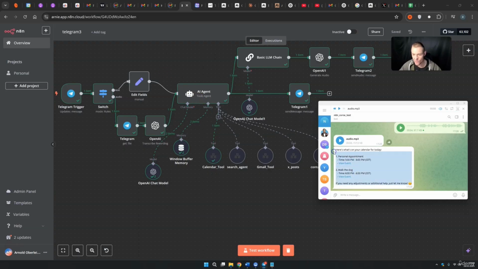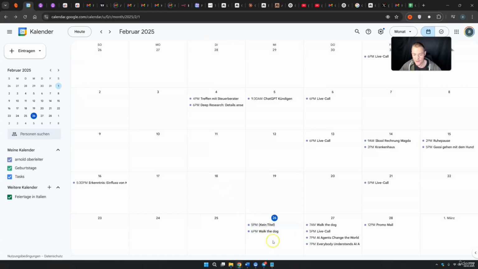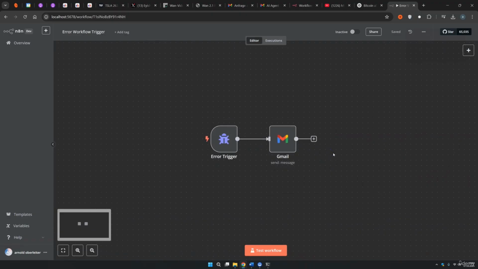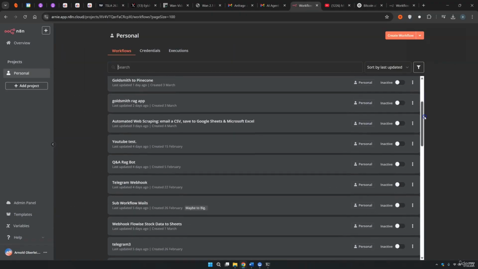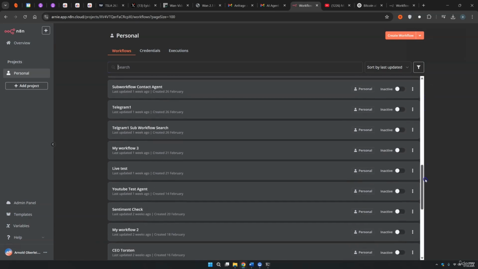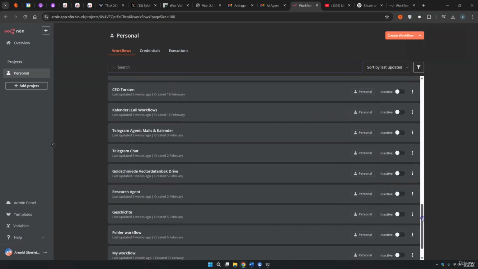And here are of course my events, exactly from my calendar. And of course an error workflow so that you immediately see if one of your workflows fails. So we cover a lot of stuff and there's something for everybody included. I'm sure you will find your workflow.